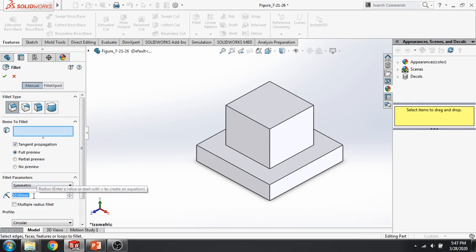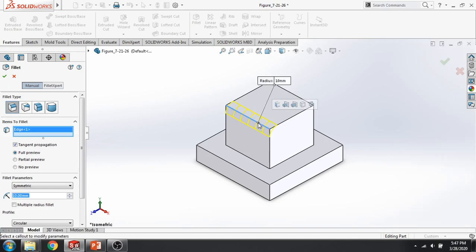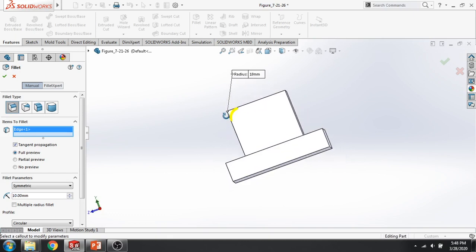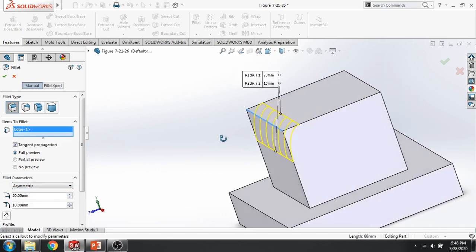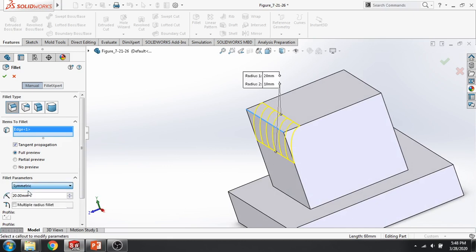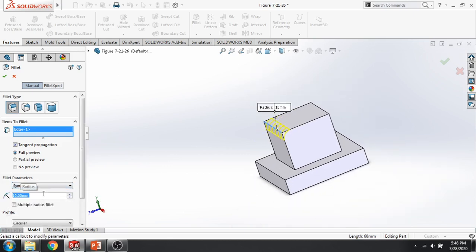I'm going to apply a fillet which has a radius of 10 millimeters and it's a symmetrical fillet. I'm going to get the full preview shown and the tangent propagation button is on. So when I click this edge, a symmetric fillet will be applied 10 millimeters in radius, and you can adjust the radius from here even. So this is the outcome we get. If you apply an asymmetric fillet, we can have two radiuses like this. So the outcome will be asymmetric, so we will stick to symmetric fillets of 10 millimeters.